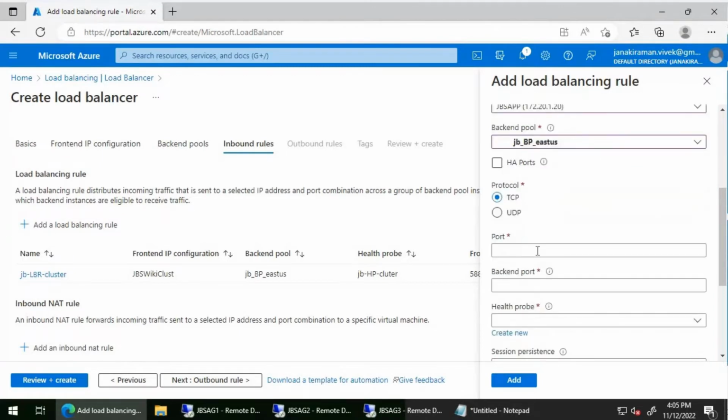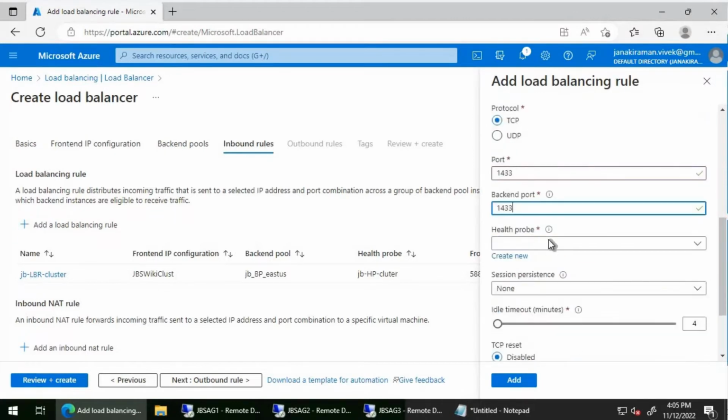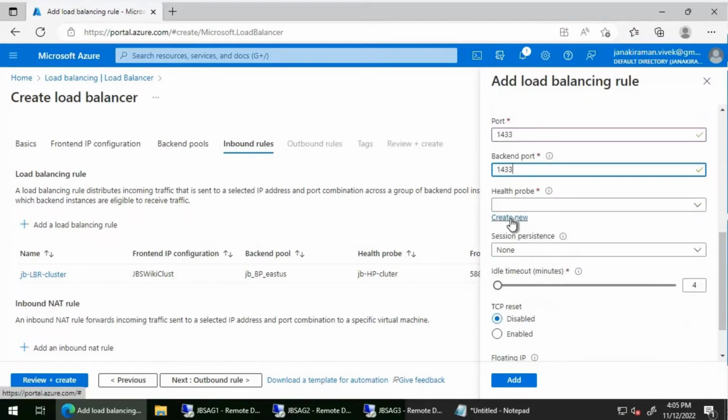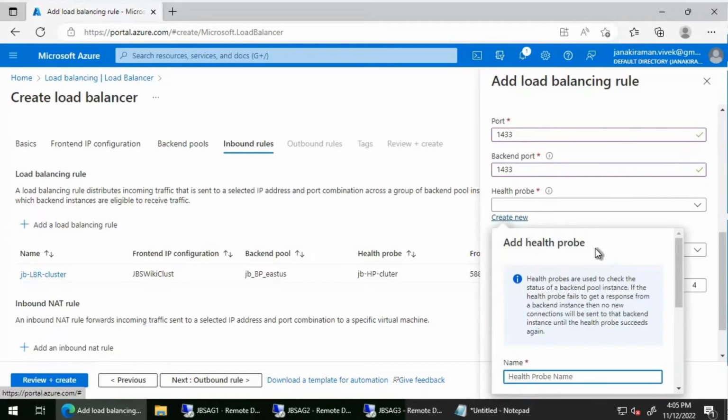As far as the port is concerned, I will use 1433, so that I don't have to give the port number while connecting to the listener. So I will use 1433. And as far as the health probe is concerned, I will click on create new. Let's name it JB-HP-AON-listener. I will name it JBHP AON list.